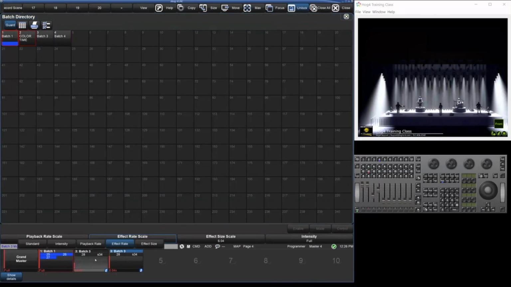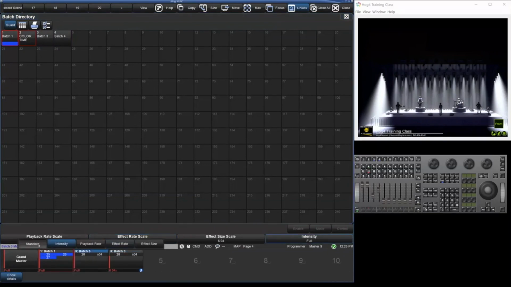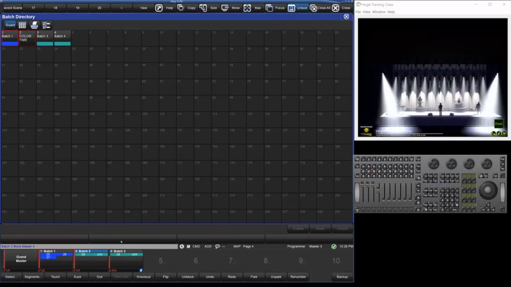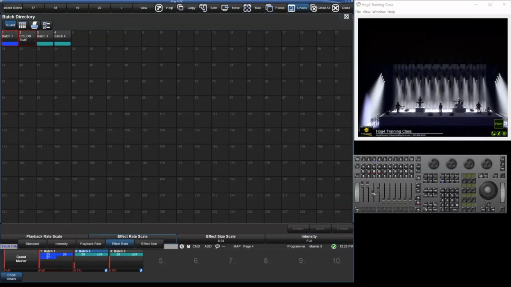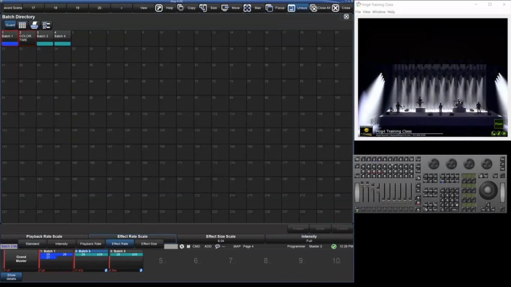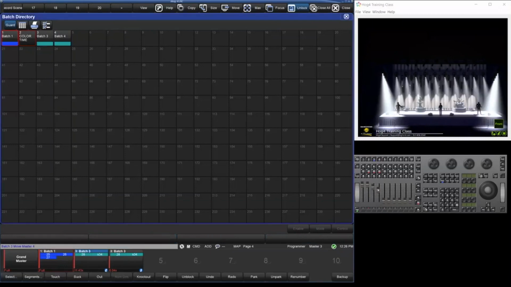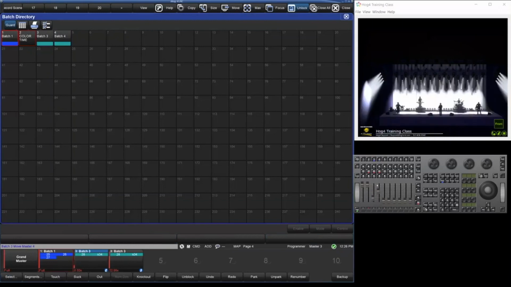I'm actually going to switch, that's fader 3. I'm going to change that back to standard so I can hit go on it. And now we have effect rate here to make it faster, or slower. And then you have your size on the other one.